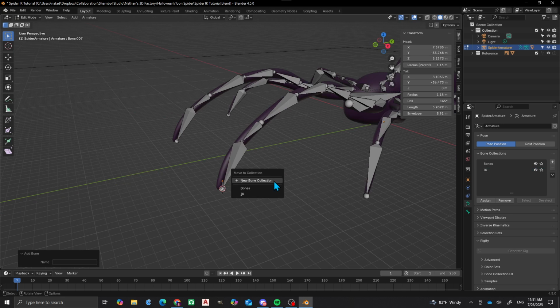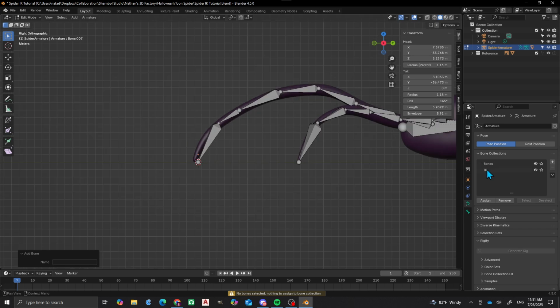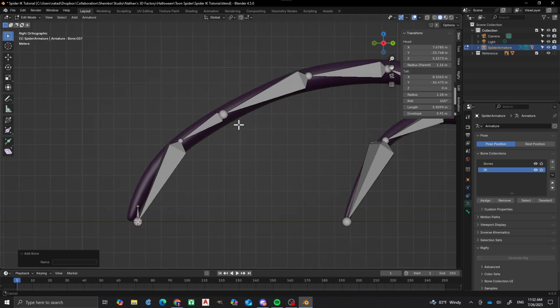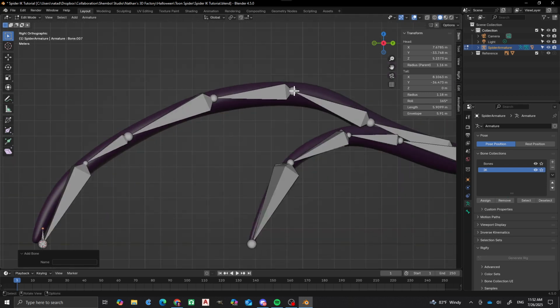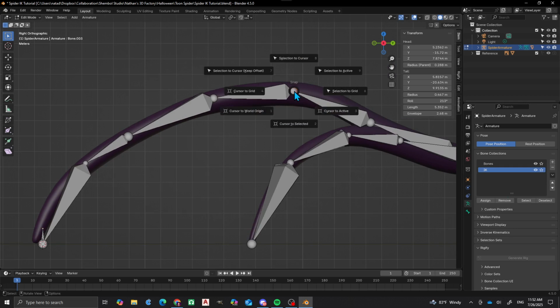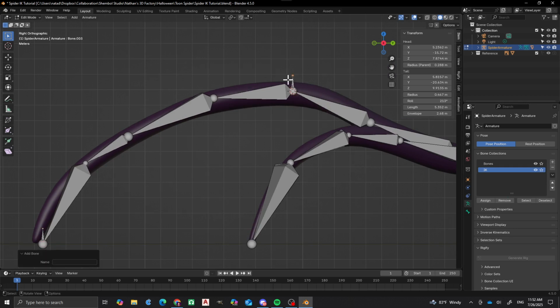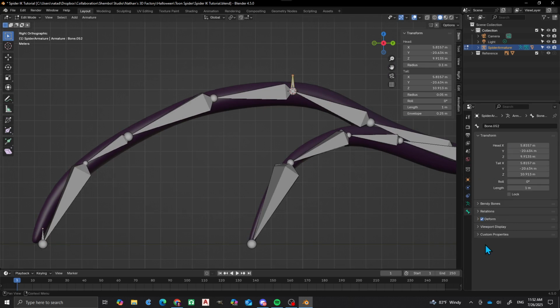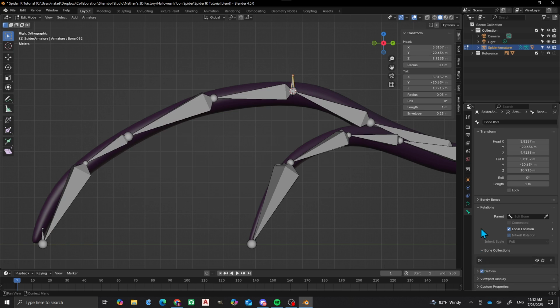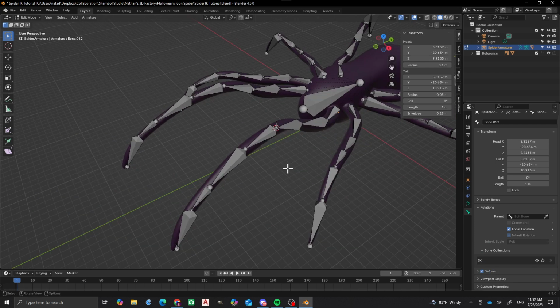And now I want to move this to the IK collection. Okay? And now I want to do the same thing here. Shift S, Cursor to Selected, Shift A. Now I can also look at my bone characteristics on this as well. Okay, so this one right here automatically went to IK, so that's good. So I'm not going to have to move it.